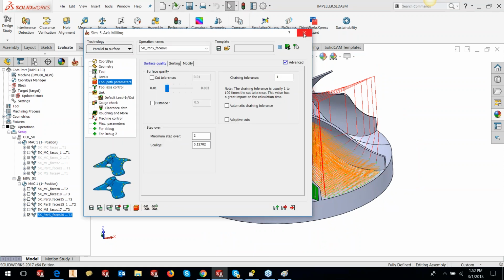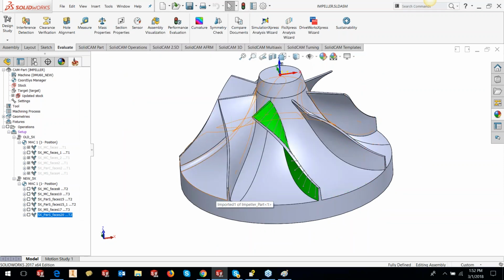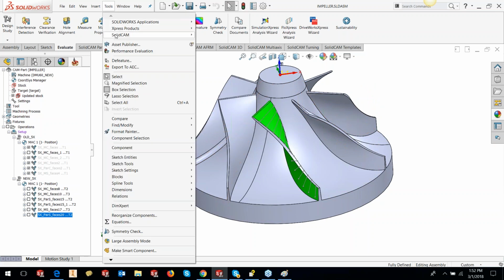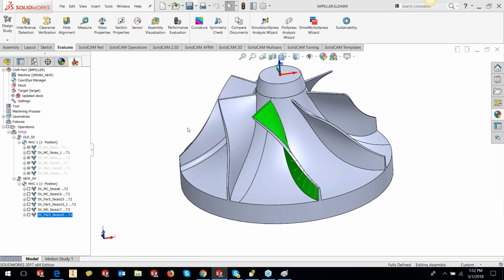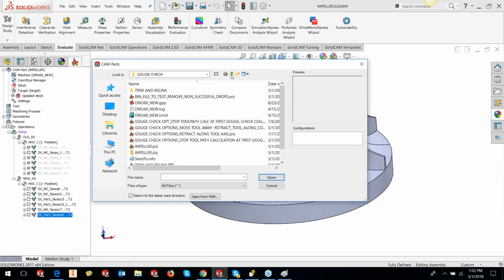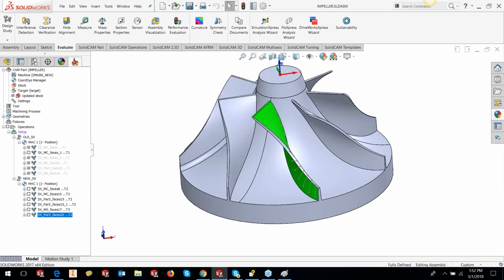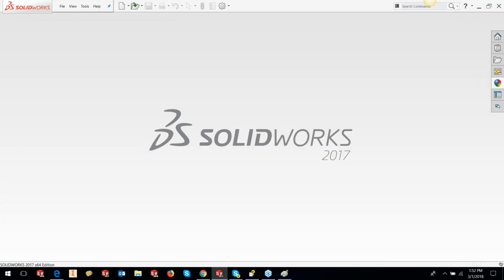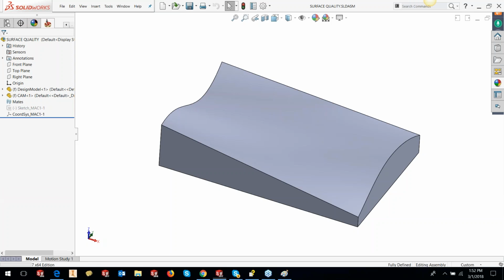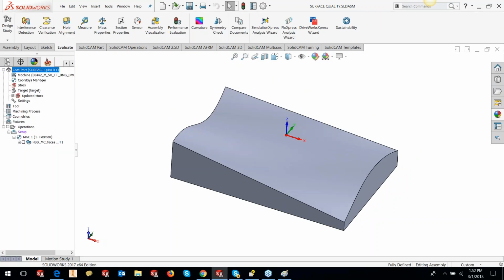All right. So we saw both the methods here. First of all, the gouge check priority, which one comes first, which one comes second. And the next one was our area roughing. Another very important topic that I'm going to touch upon today is the surface quality. This is a very important topic for people who have issues with the quality of surface when they cut.